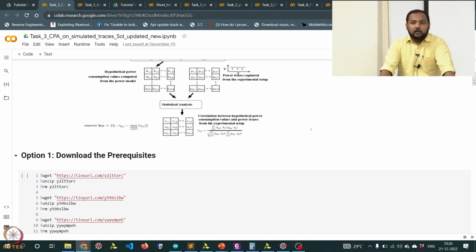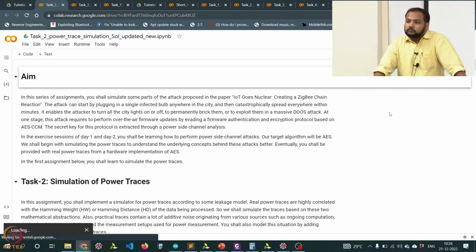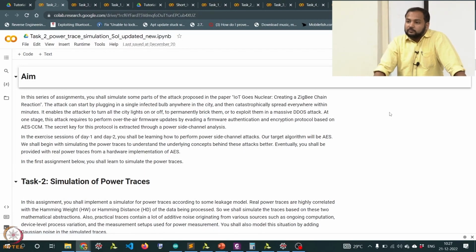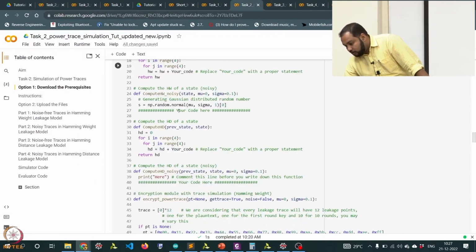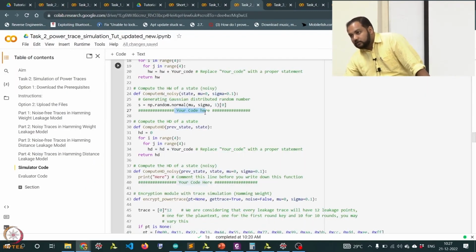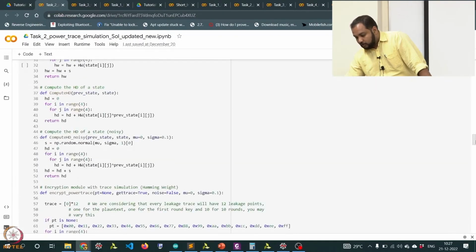Is there any doubt regarding how to collect the simulated traces? Shall I show the demo? Okay, let me show you. In task2, what do we need to do? You are given some lines where you need to fill in the code. In evaluator mode there is something called your code, which you need to write. You will see there are certain missing lines over here, and you just need to fill those. But I think we will show you the actual code, because you need time to solve them.